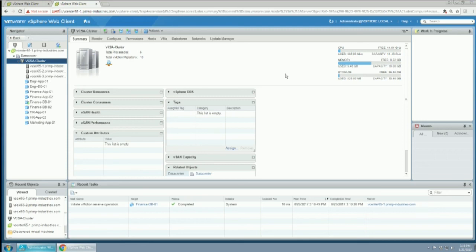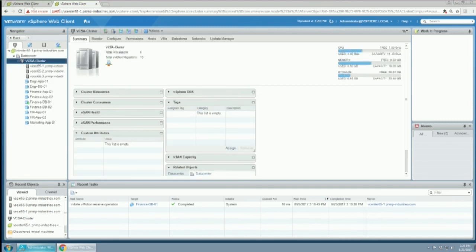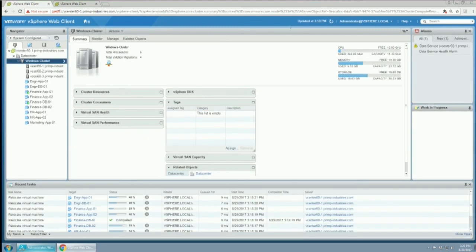If it's 6.0 to 6.0, I can move them back and forth. If they're 6.5, I can also move them back and forth. And I can leverage content library as well. And you can leverage content library, exactly. Okay. So here we can see the VMs have pretty much migrated over, and we can see the finance VM is finishing up.